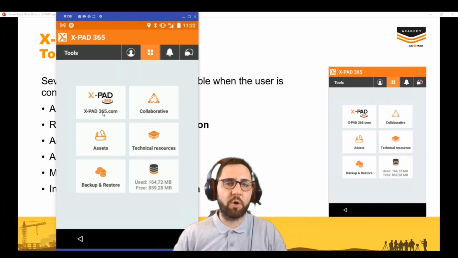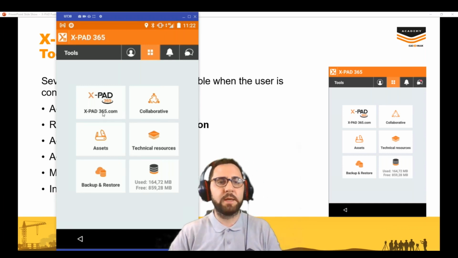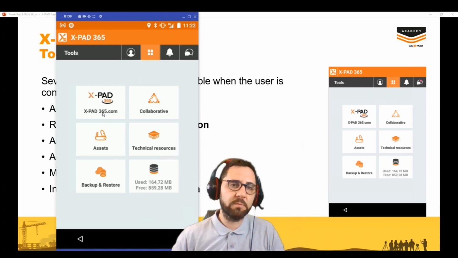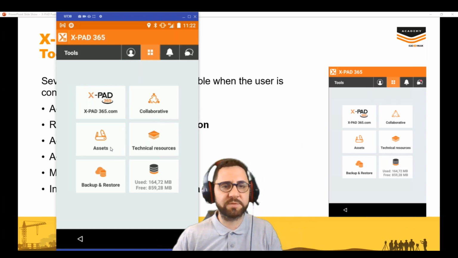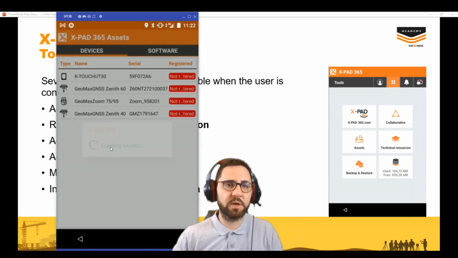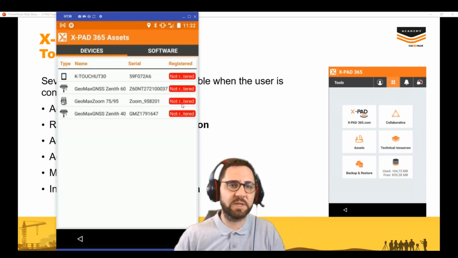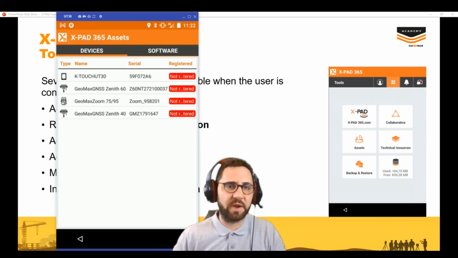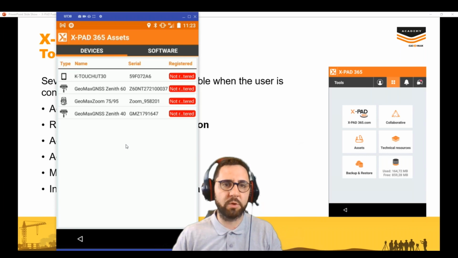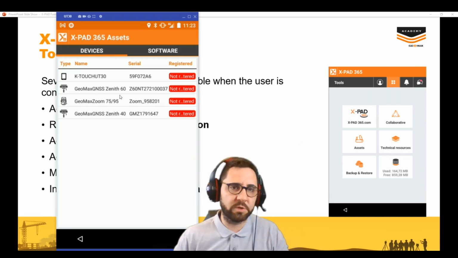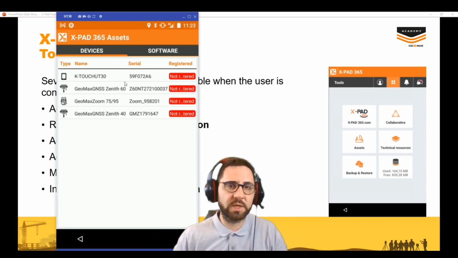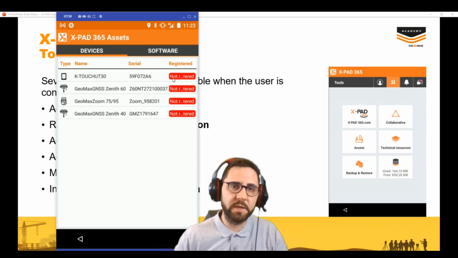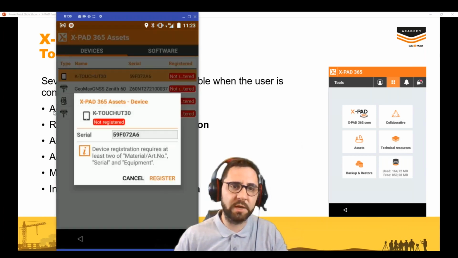You can directly open the online XPath 365 platform. You can start a collaborative survey. You can check the offset, so all the software and all the devices registered in the 365. It means that if you want to know more about your software or your instruments, you can directly register this software or these instruments directly to the XPath 365 platform.